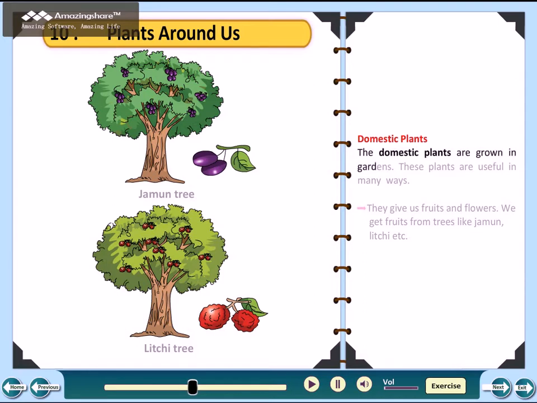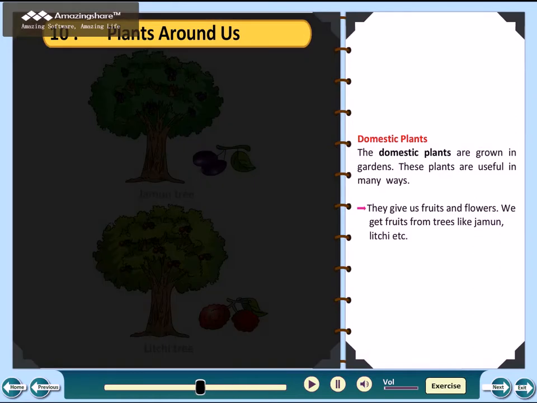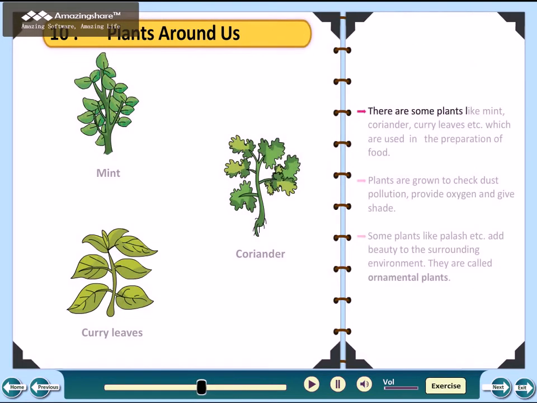Domestic plants. The domestic plants are grown in gardens. These plants are useful in many ways. Jamun tree, lychee tree. They give us fruits and flowers. We get fruits from trees like jamun, lychee, etc. There are some plants like mint, coriander, curry leaves, etc. which are used in the preparation of food. Mint, coriander, curry leaves. Plants are grown to check dust pollution, provide oxygen and give shade.